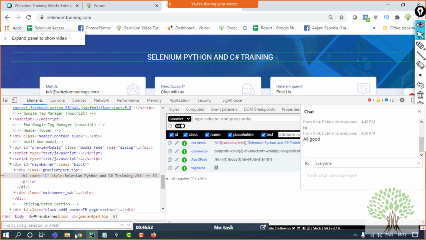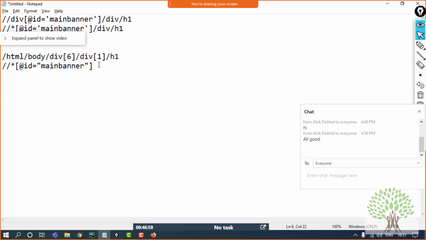Now for CSS selector, there are different rules to be written. First of all, in XPaths, what we do is we use the tags, right? We use the tags to make the XPath. But in CSS selector, we do not require tags. Tags are not compulsory. If you want to use them, you can; otherwise, you can skip them as well.